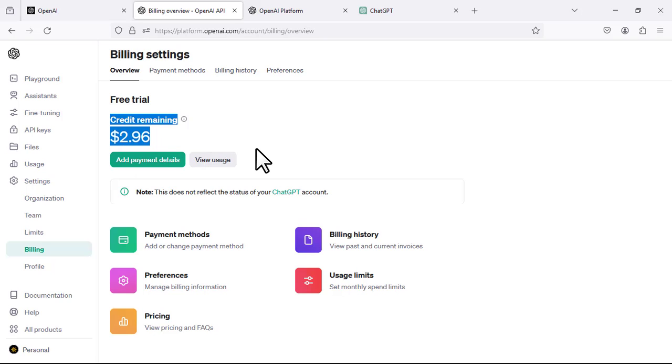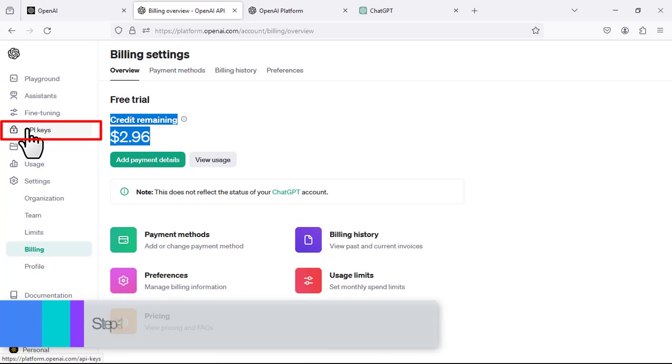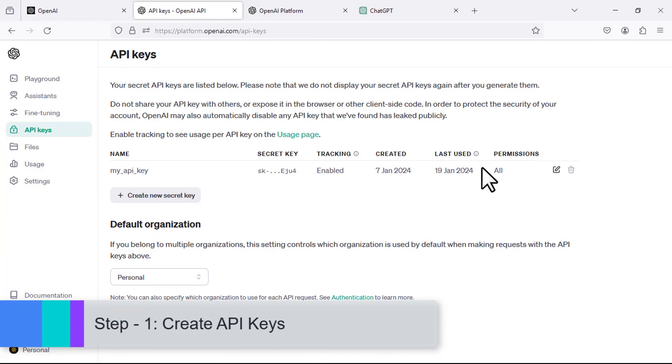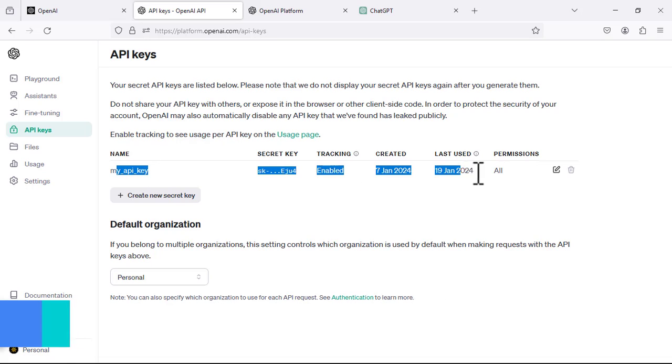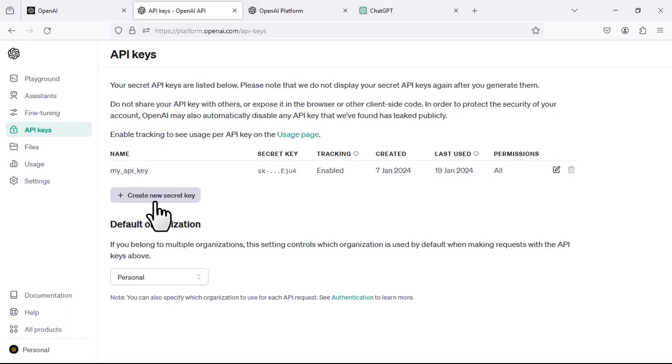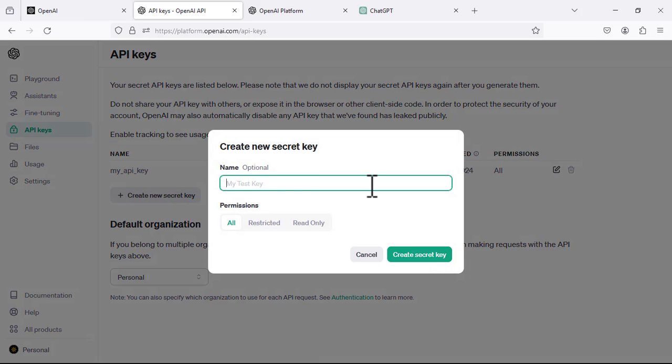Cool. So once you have the credit and everything is fine, on the left-hand side under settings, you can see there is API keys, right? Click on this, and here you can see that I have already created one API key, and let me create a new API key. Just click on new API key and write the name of the key. Let's say it is my key, that's the name I want to give. In the permissions, give all the permissions. Don't select restricted or read only. Let's select all and click on create secret key.